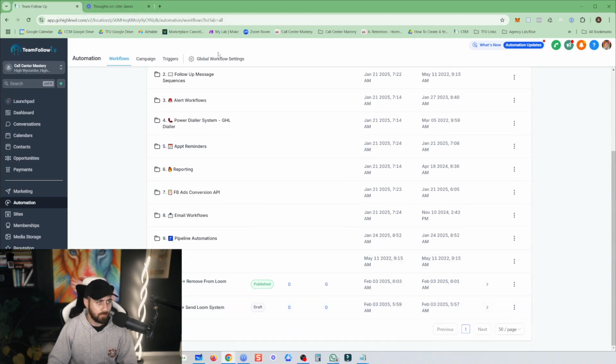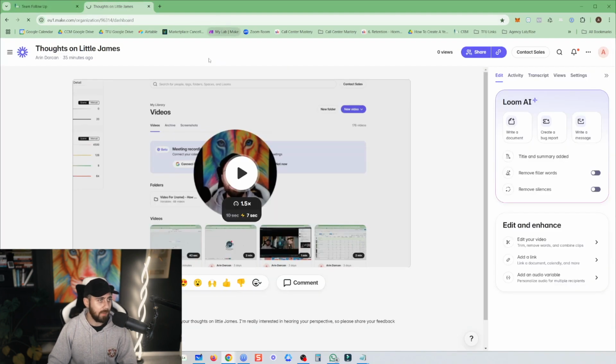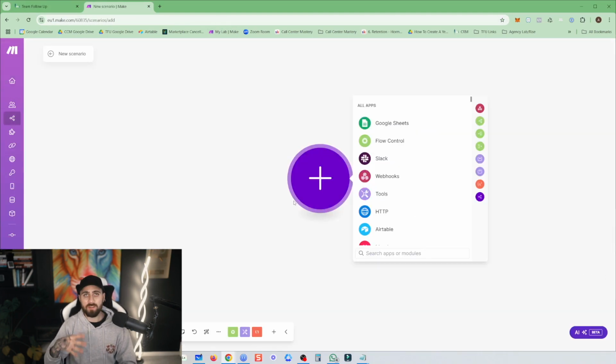So now what we want to do is we want to go to make. So if I go to make, I'm now going to want to create a new scenario. And this can be done in Zapier as well, by the way. This can be done in Zapier, make. It's all very, very similar.